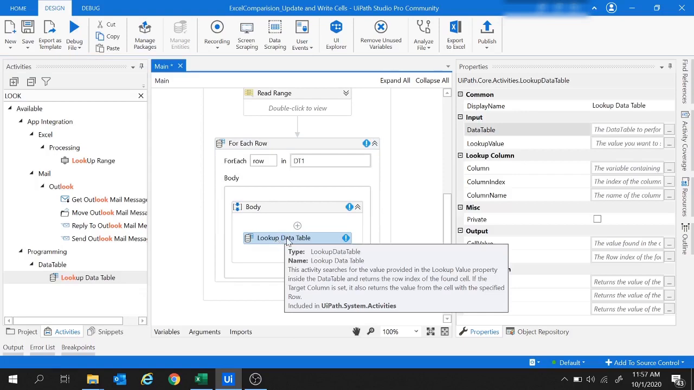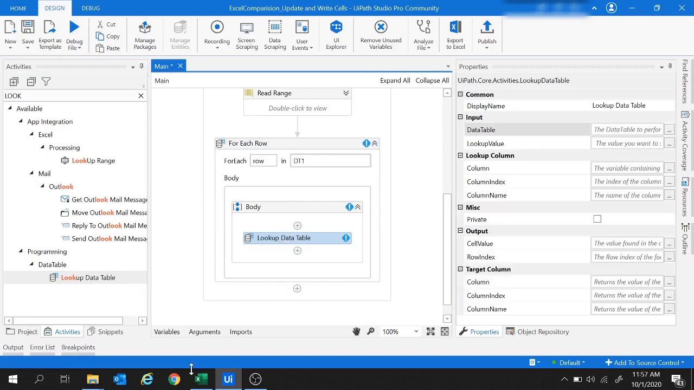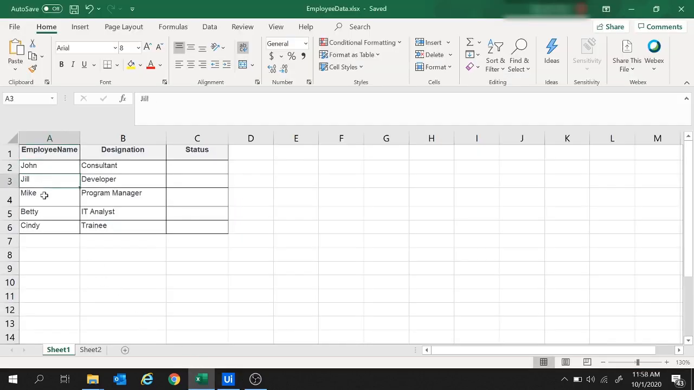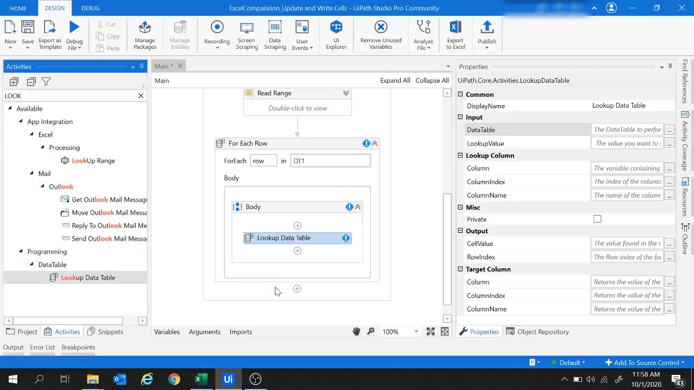And what value would we like to look up? We would like to look up the employee names from Sheet 1, which is present inside the data table DT1. So accordingly, let's provide the value inside lookup value.